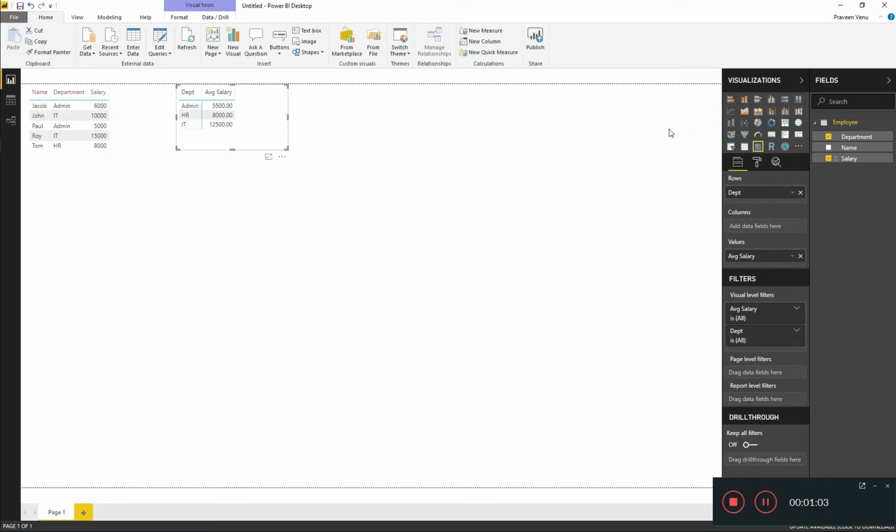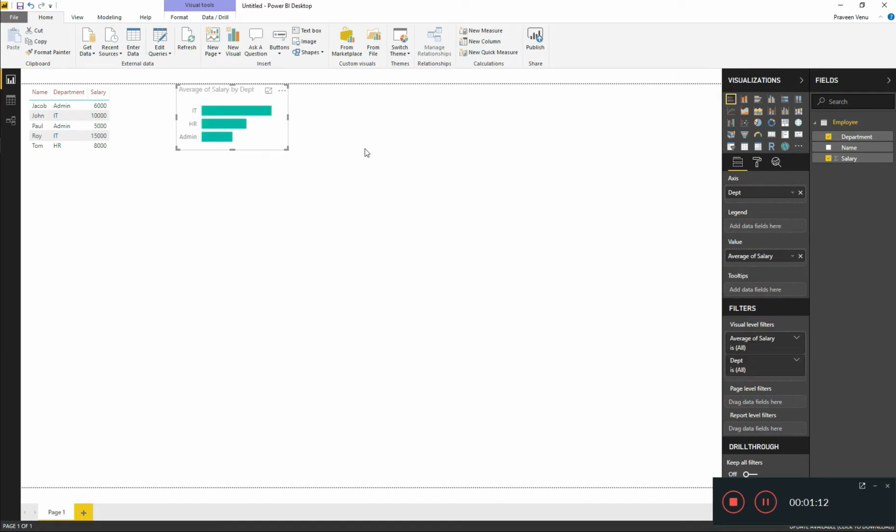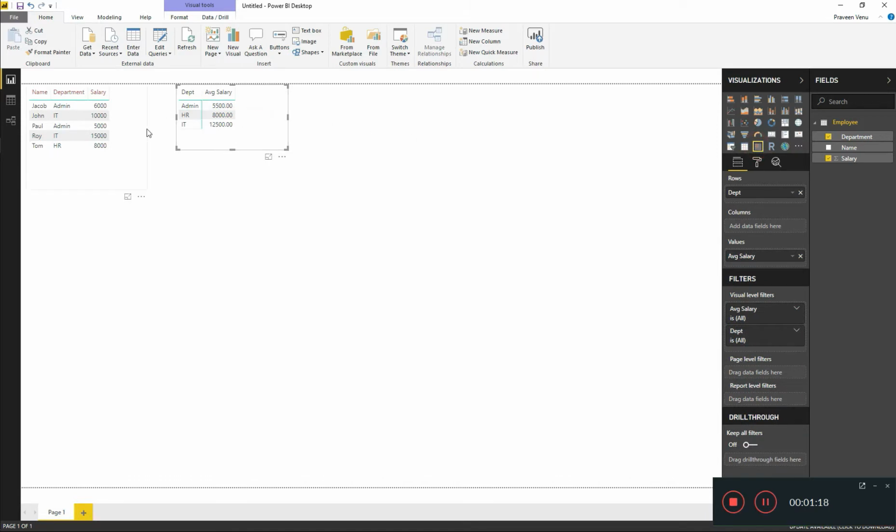So now let's go to some of the other options that we are seeing here. For example, you can go for a stacked bar chart. The good thing about this one is that you can click on any of the already created visualizations, and then click on the visualization option on the right, so that it will automatically change that particular chart or table into that particular format.